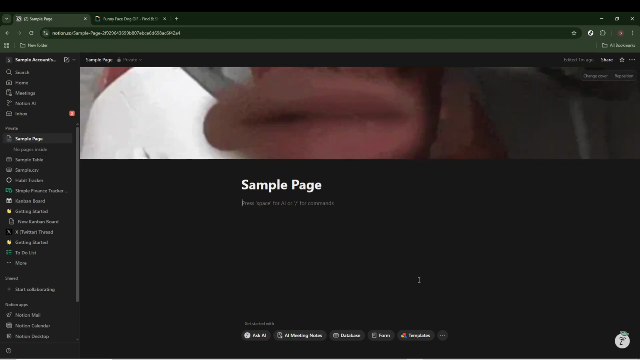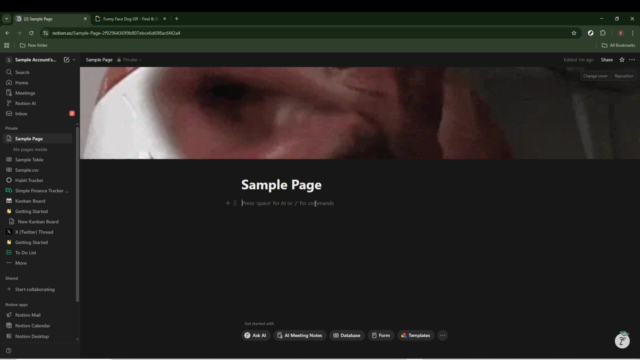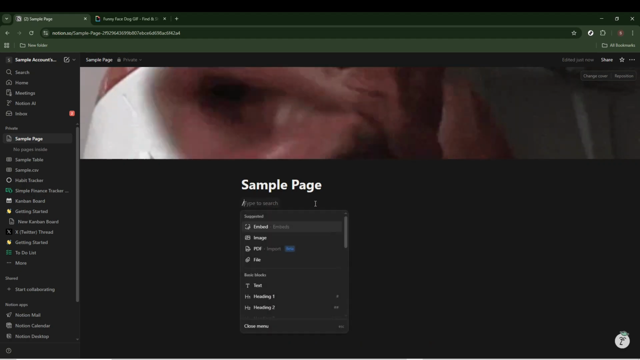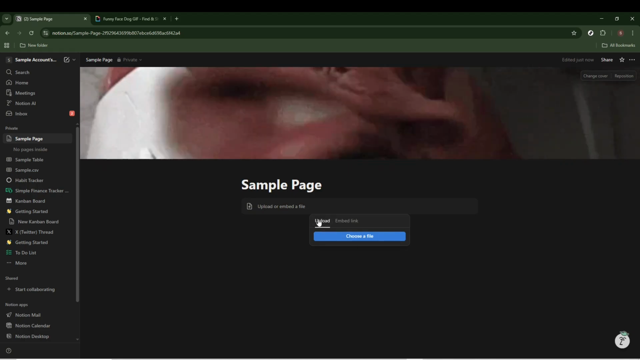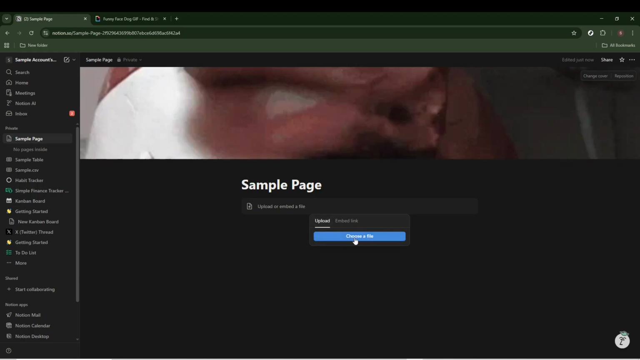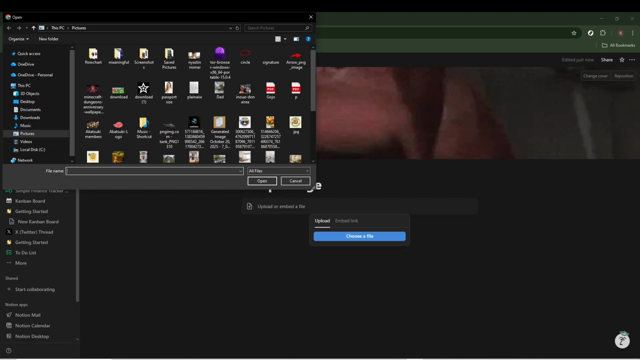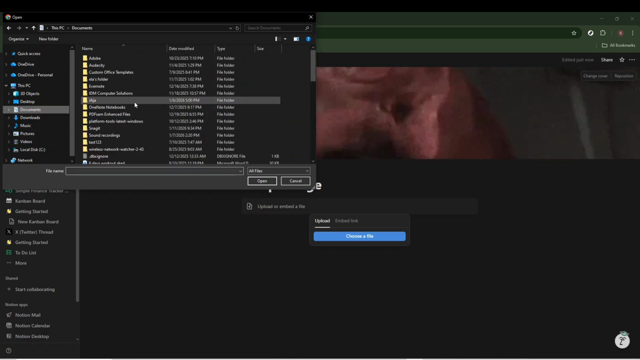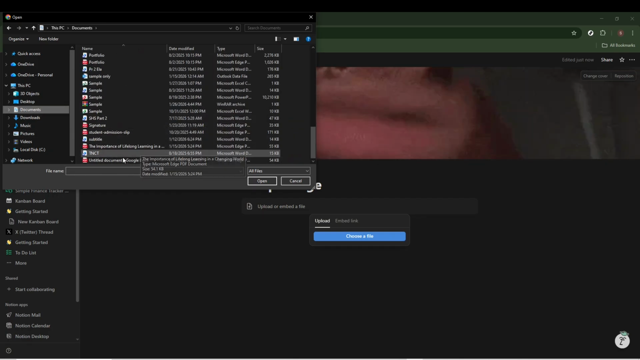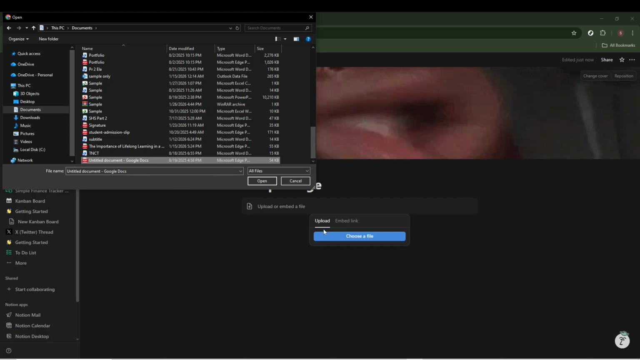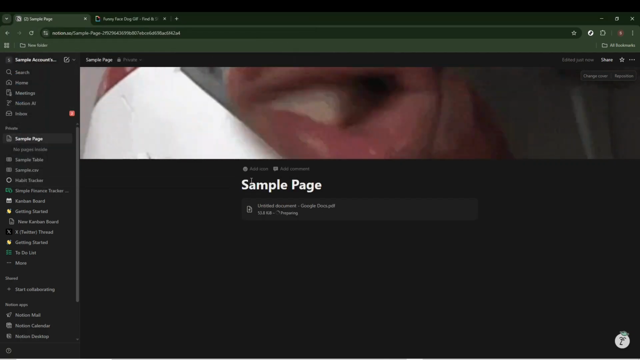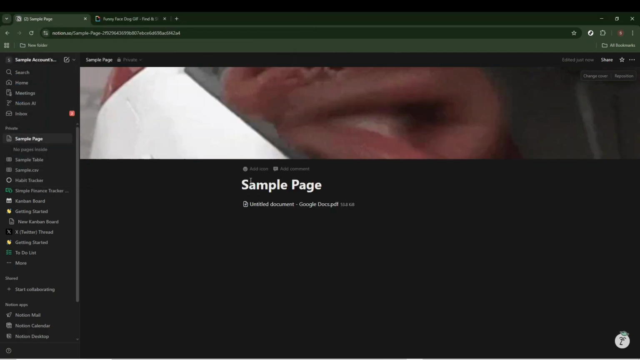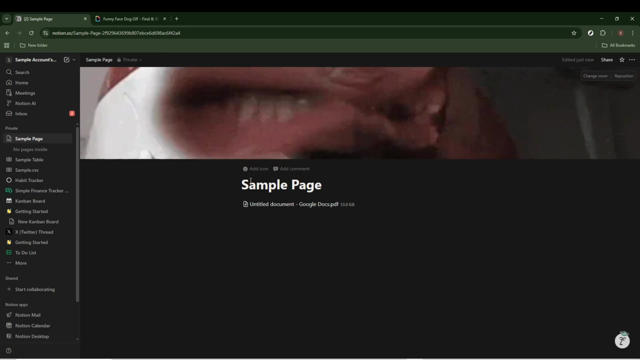Click anywhere on your page to activate the cursor, then type /file. When the file option appears, select Upload. A file window will open on your computer, allowing you to browse for the PDF you want to add. Select the PDF, then click Open. Notion will automatically upload and embed the file directly into your page. This method is fast, reliable, and ideal if the PDF is already saved on your device and ready to use.